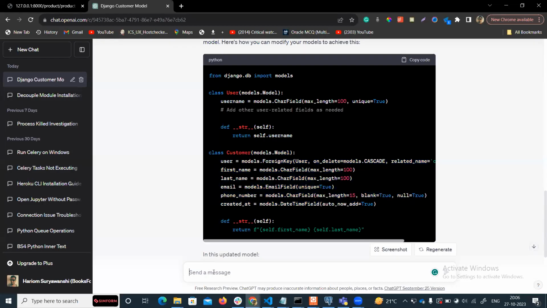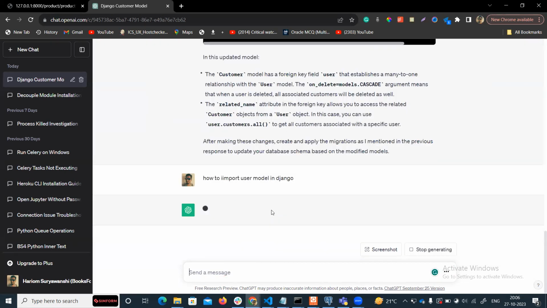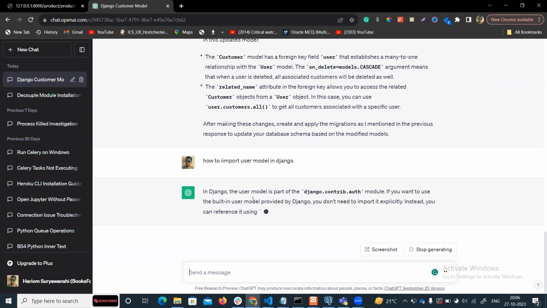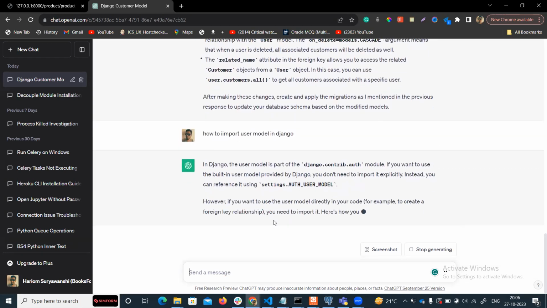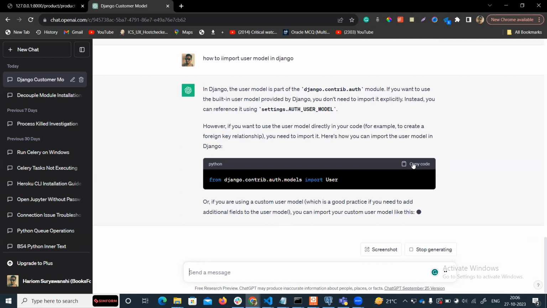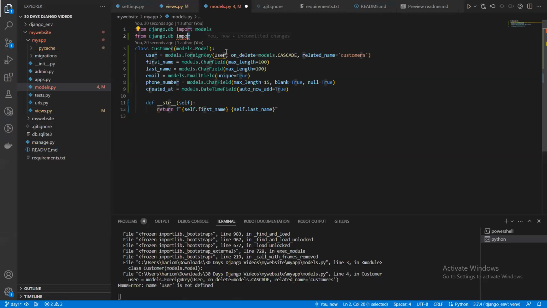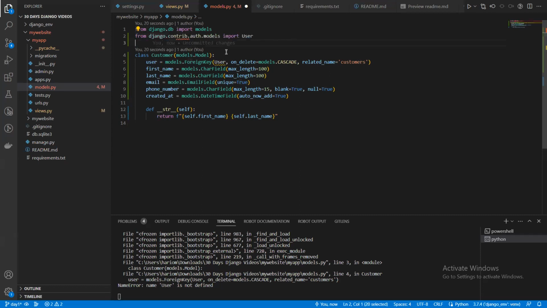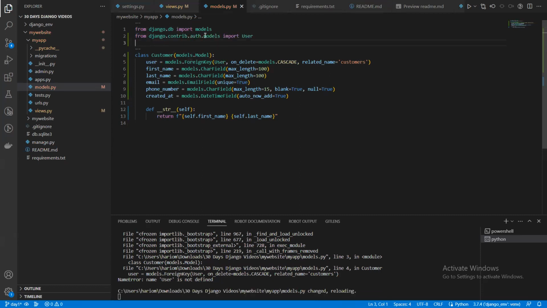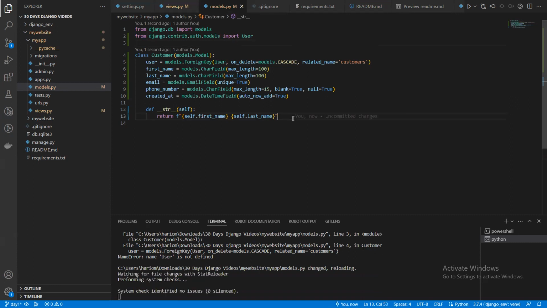Even I don't remember things, guys, but we can search for it. How to import user model in Django. Simple, you can search, you just need to know what you are searching for. So, contrib.auth. This user we already have, right? So we simply write this code here. This is how we created it, and this is how we want to link this.